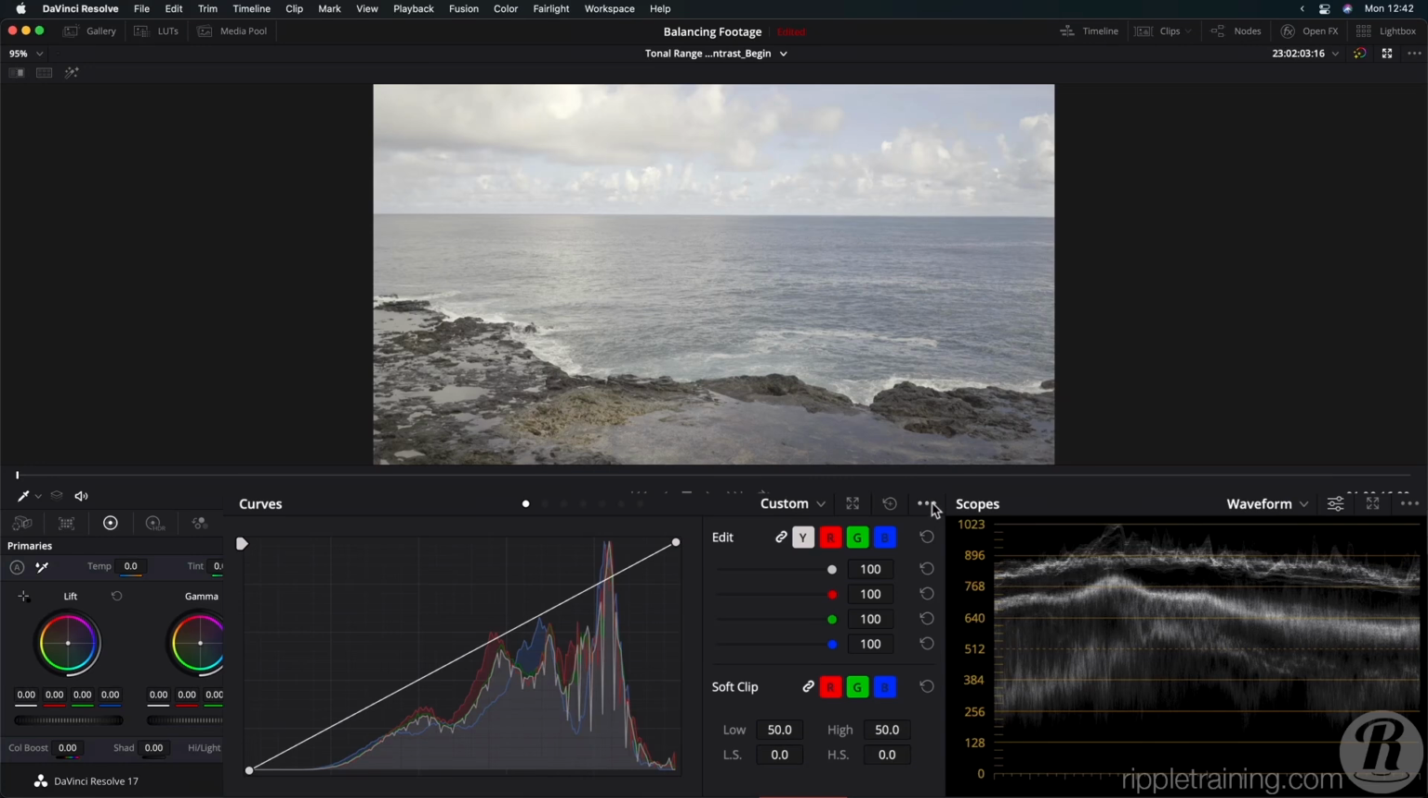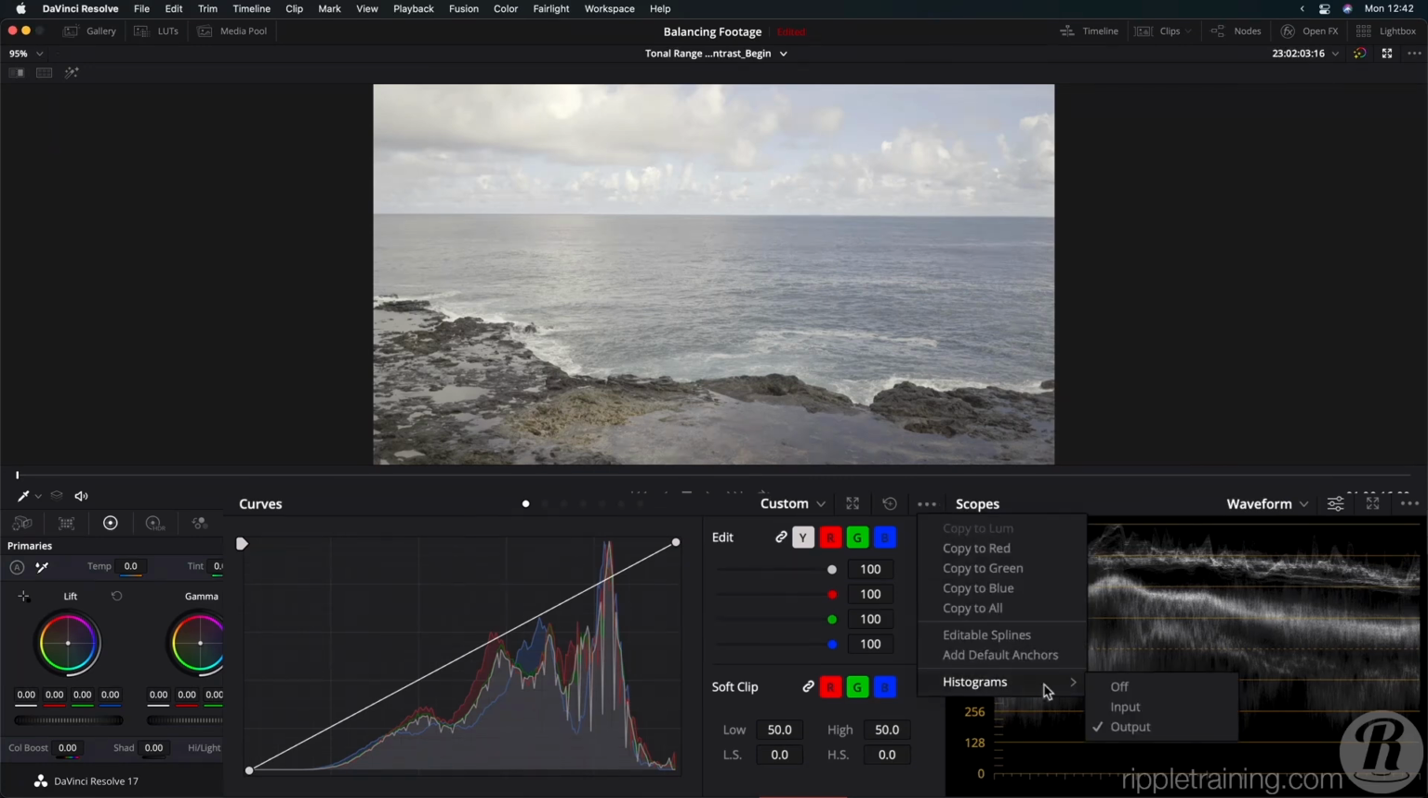You can adjust the histogram in the options menu. You can turn it off, select input values, or output values. The histogram is another analytical tool at your disposal, which provides information on both luminance and color balance, as we'll see. The default curve is the custom curve. It includes a white line from the bottom left to the top right, with control points at each end. The horizontal axis represents the luminance range of the clip, from the darkest at the left to the brightest at the right.